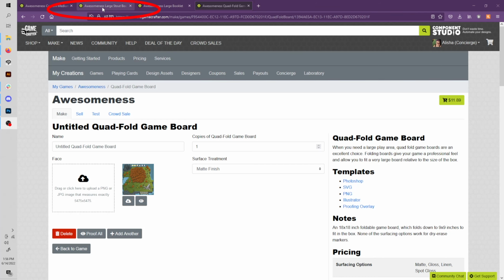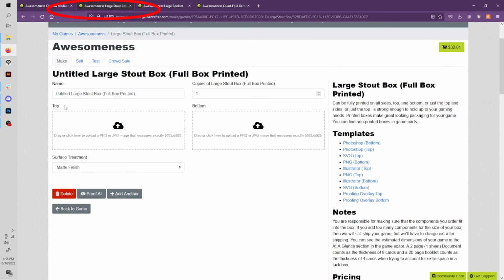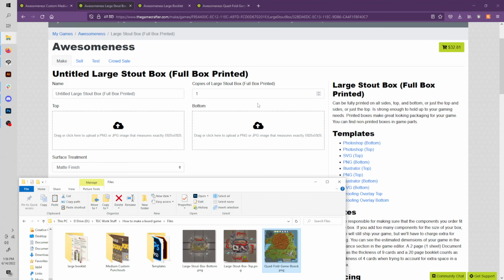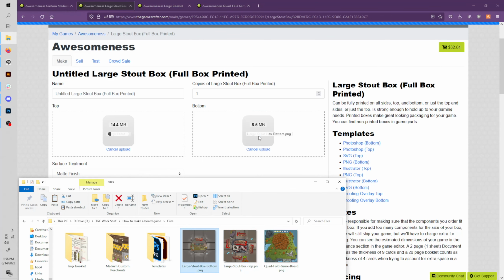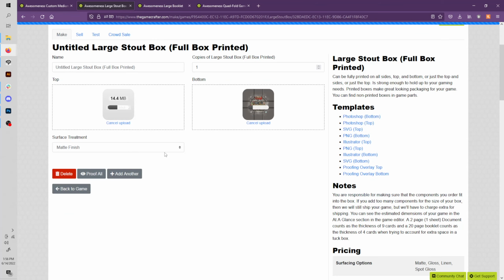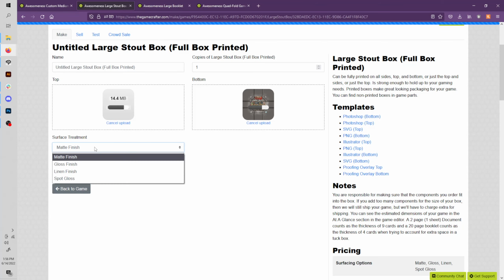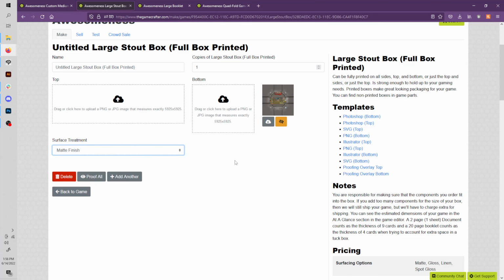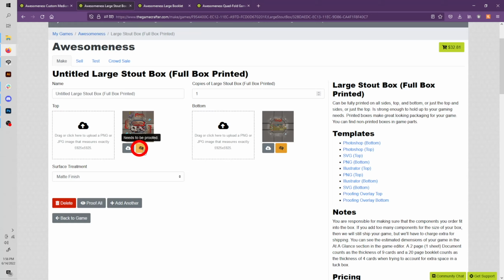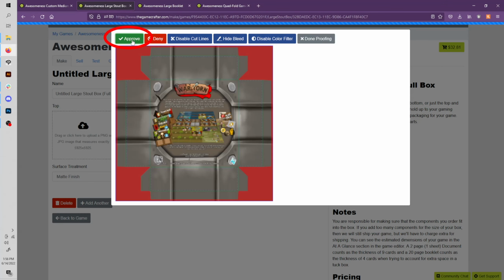Let's go ahead and add our box. Here, you'll see there's 2 upload boxes, one for the top of the box and one for the bottom of the box. Let's go ahead and upload those files now. I'll upload the top here and the bottom here. You'll notice that this also has a surface treatment option. This is very similar to what the quad fold board had. Again, we're going to go ahead and click the eyeball, and we're going to proof our box. You'll notice that it automatically jumped to the next available image.